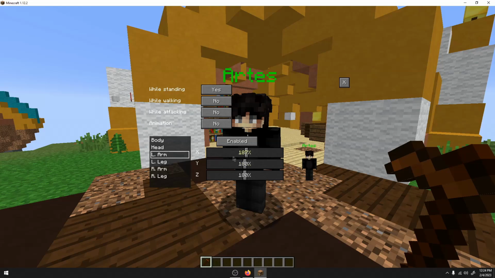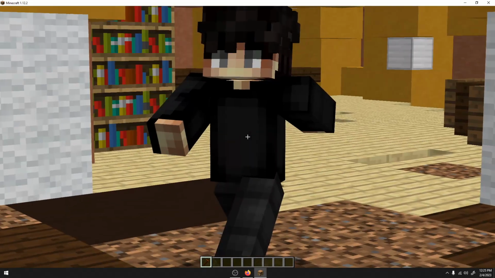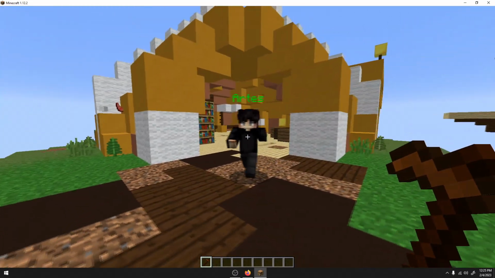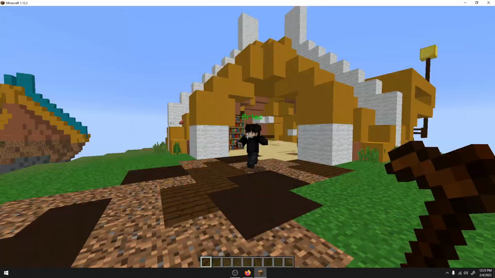For the left arm, I usually do like 250 or 248 or something. For the right arm, I'm just going to put 120 or 116 or something around there. For the right leg, I'm going to put like 230 or something. And for the left leg, it's probably going to be like 130, 131, somewhere around that. So I think this is a pretty decent pose for the player.